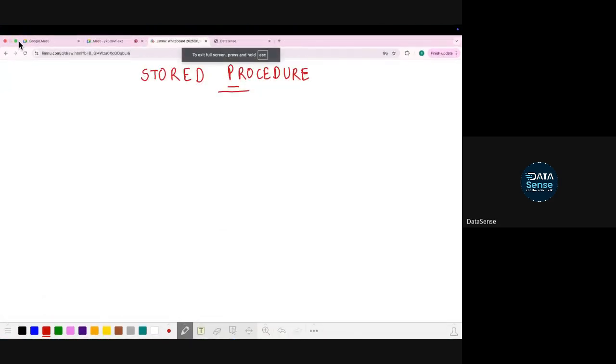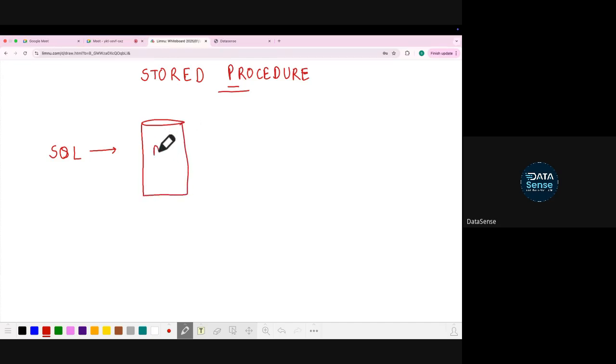Whenever you have a SQL query, suppose you create a SQL query here. It hits the database, whatever database you're having. The query will hit the database, it will retrieve the results, and then it will give you the answer.